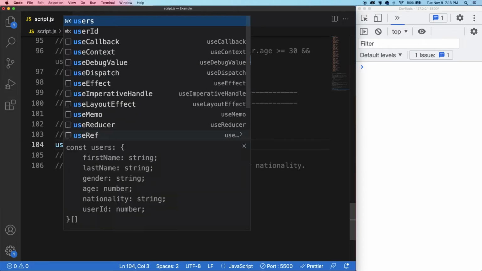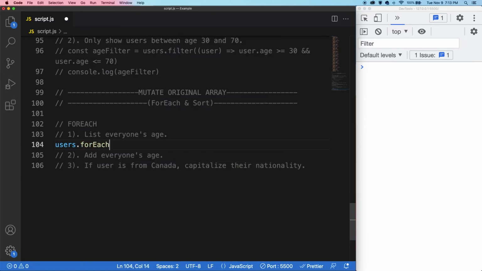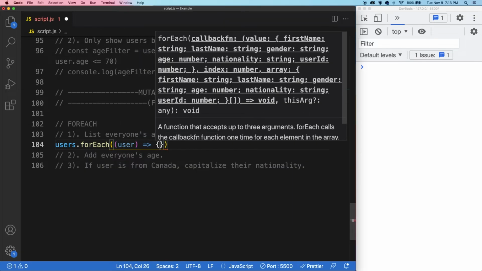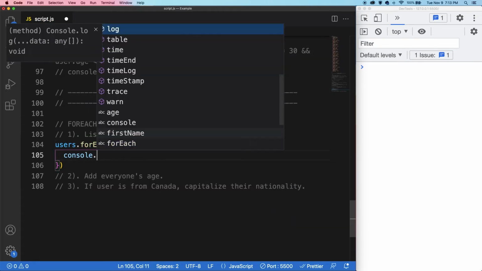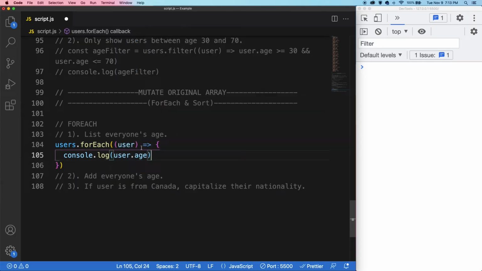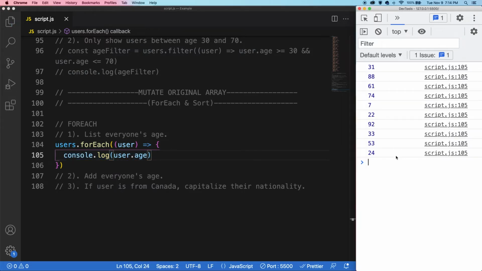So let's just do users.forEach. And just like before, we have access to an individual user. And let's simply console.log user.age. Essentially, we're going through that big users array, and for each user, we're going to console log the user age. Beautiful. So now we can see it all listed here.